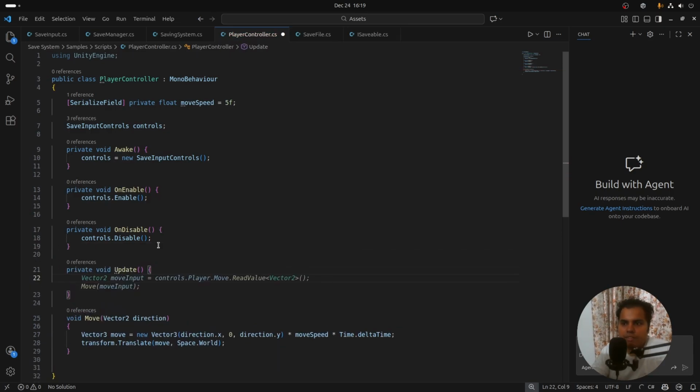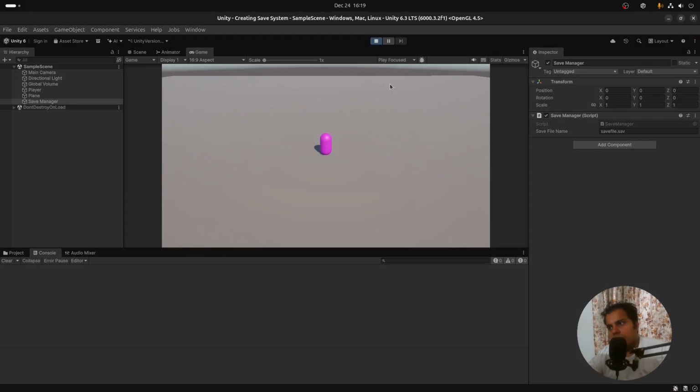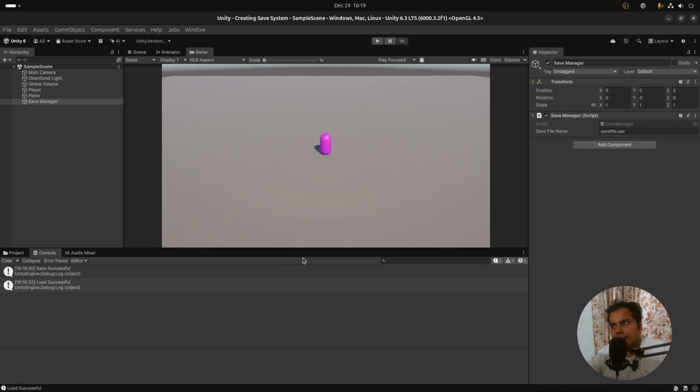Temporarily, we can say Vector2 moveInput equals playerControls.Player.Move.ReadValue Vector2. This is going to get the Vector2 out of the move action, and we're just calling the function Move, and we're directly giving it moveInput. This should work every frame. And now you can see the player is moving. We can press F5, save successful, F6, load successful. These are just debug commands.